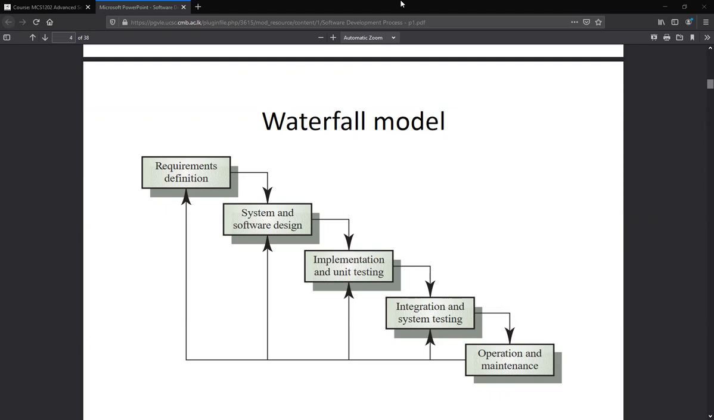Some of these phases do not happen one after another. They happen in parallel. That means you don't have to wait to complete one phase to start the other phase. Sometimes there could be overlapping stages. That's also something we can see in the software development life cycle. But those are the stages in the whole cycle.